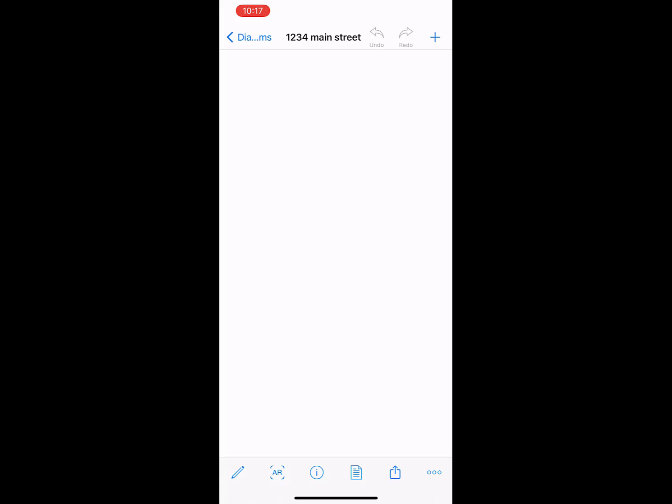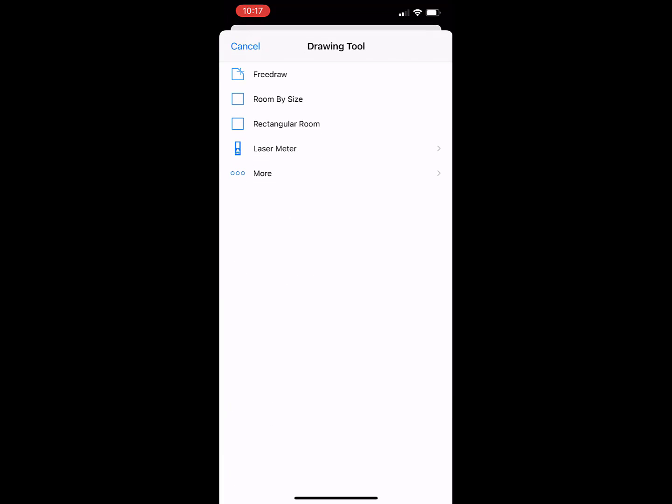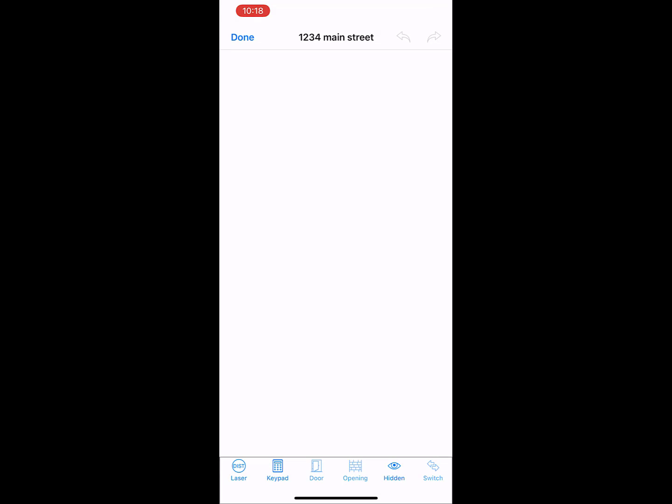Starting out with our pencil option in the bottom left, we will be using the free draw tool. This tool is great to trace out rooms that have more complicated shapes than just our normal rectangular or square rooms. With the Pro version of RenoPlan, you have the ability to also connect a Bluetooth laser that will allow you to quickly measure out rooms on the spot instead of having to use that measuring tape.